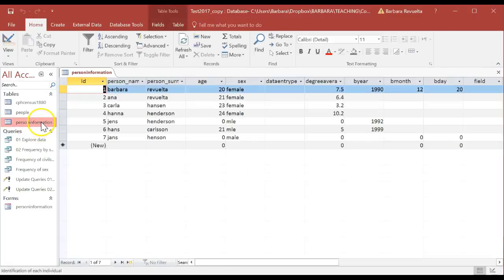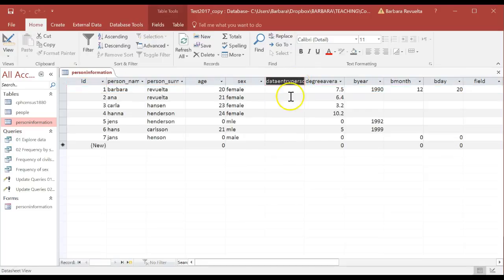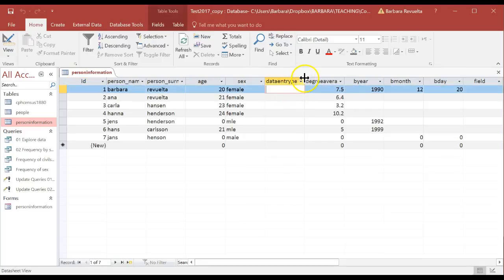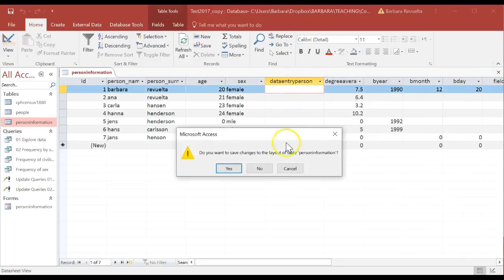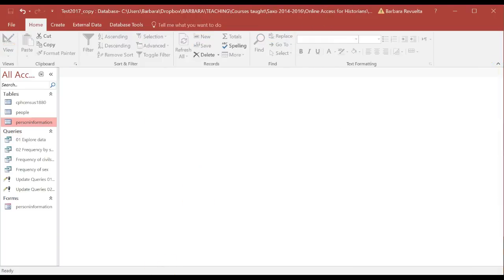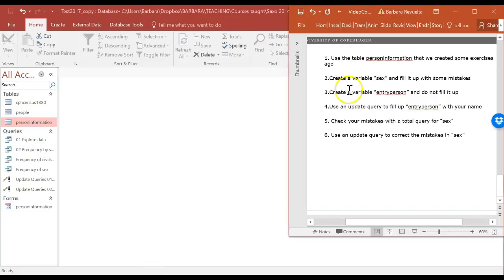Okay. So we have sex with problems, and then data entry type. It should be data entry person. Okay, empty. Good. Yes, change it, and then you see. So we have up to 3, and then we use an update query to fill entry person.